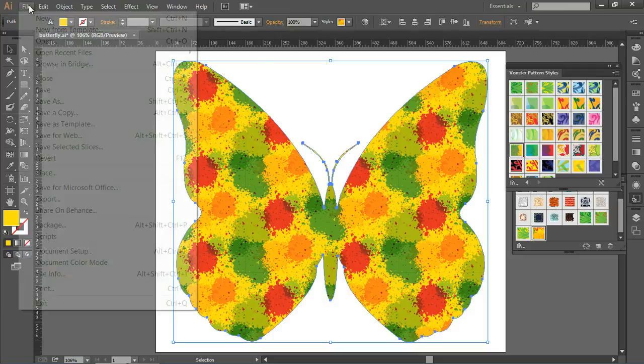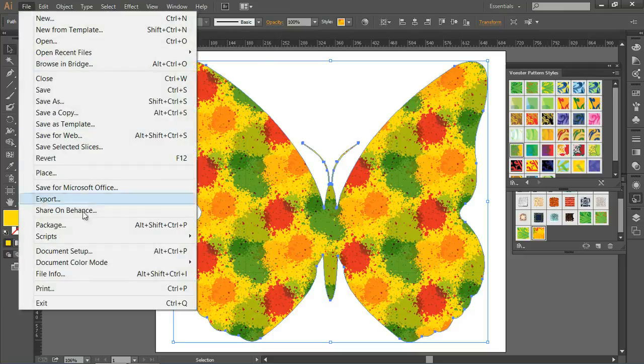So what you want to do is go up to the File menu, and down over here you want to Share on Behance. Now, here's what might be a little confusing. If this is the very first time you're doing it and you have not created a login, it will ask you to create a login. Or if you already created one from the website, you'll use the login you already have.